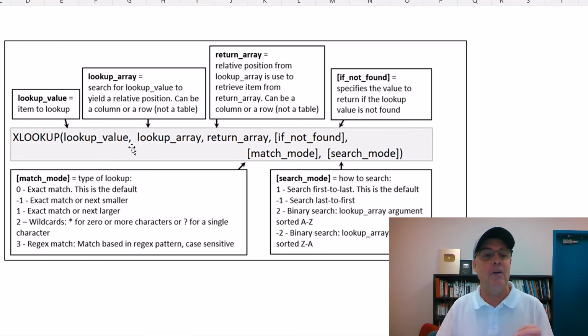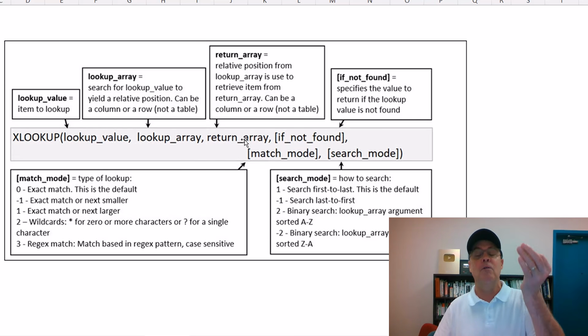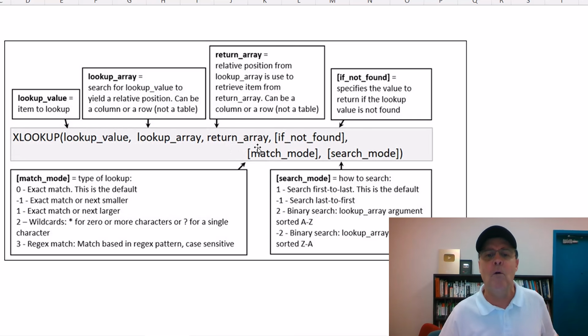There's the lookup value that it tries to find a match in the lookup array range. Once it finds the position, then it goes to return array, brings the value from that position from the return array back to the cell or the formula. That's a message or some value if an NA error occurs. Match mode, we've seen 0 exact match by default and -1 for exact match or next smaller. We'll see some of these other options. And for search mode, we'll get to see some of these options.